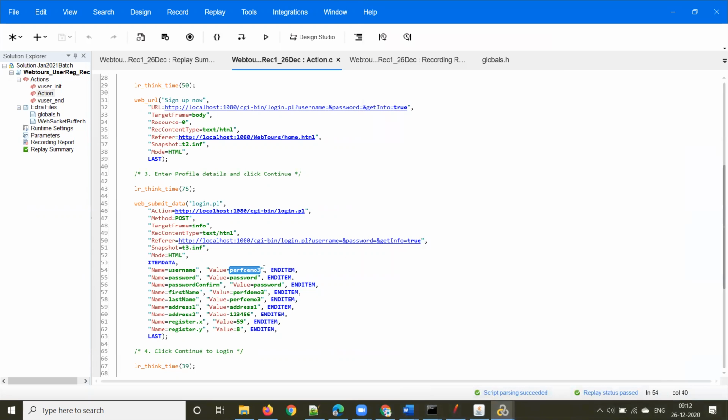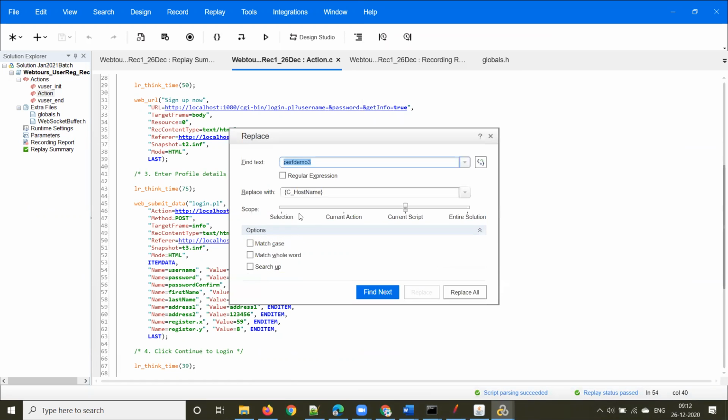Now, let me change the username. So we'll give a new username and replay the script. I'll replace perf demo 3 with perf demo 4, and do replace all, right?